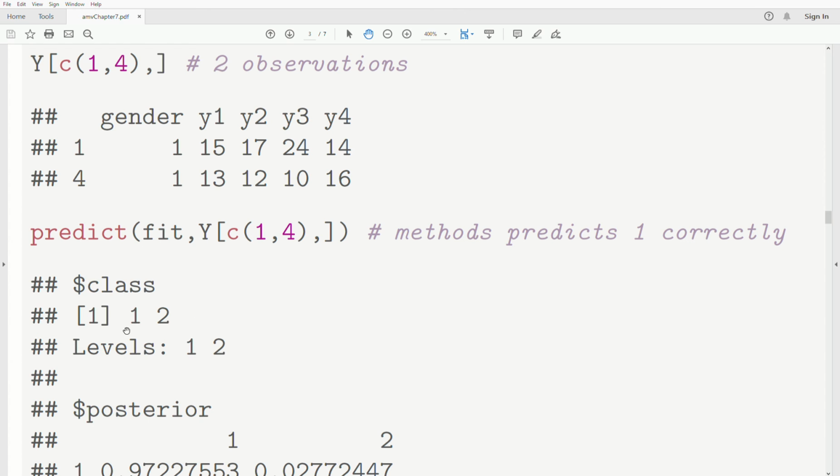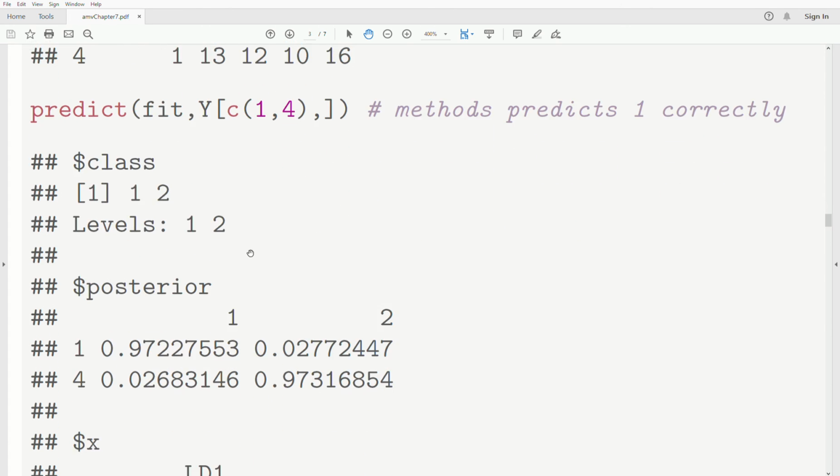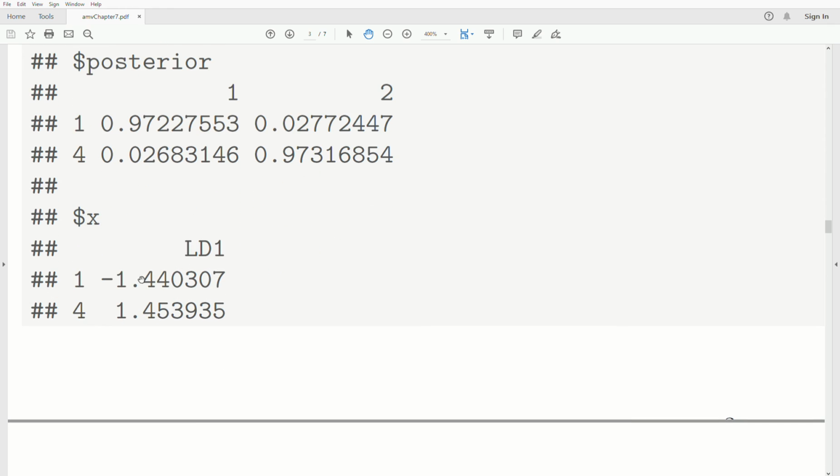And look what it does. It classified the first observation as group 1 appropriately, but it classified the second observation as group 2. So it misclassified it. And here are the Z values after the transformation. The first one was minus 1.4, the second one was 1.5.